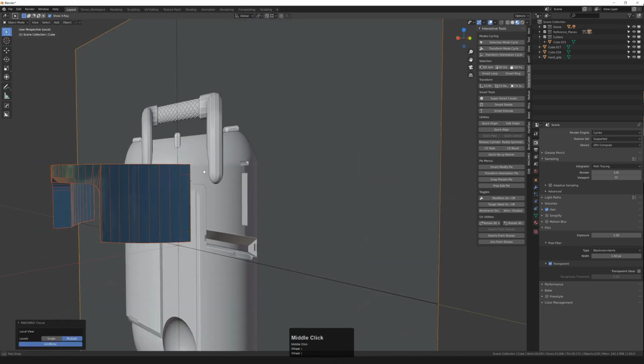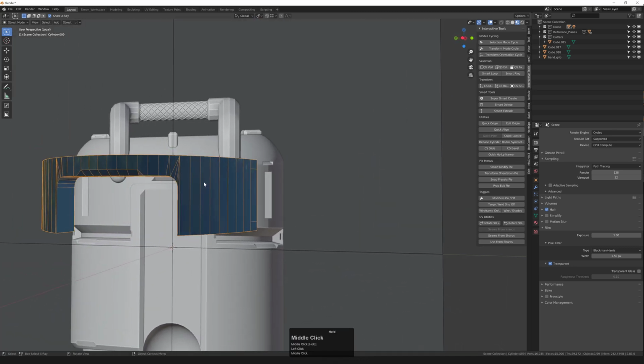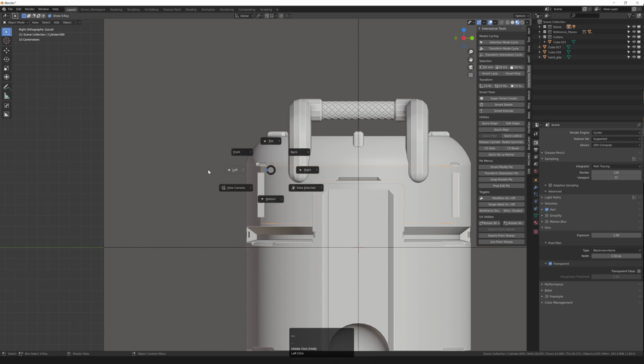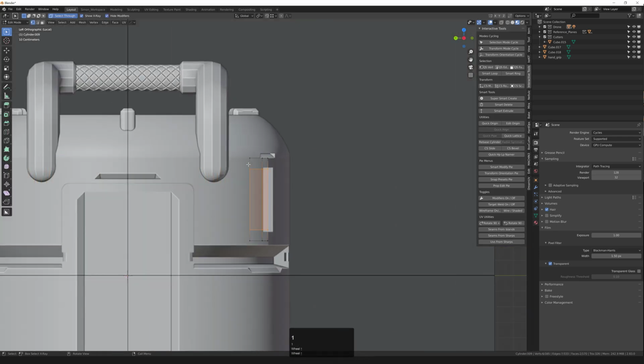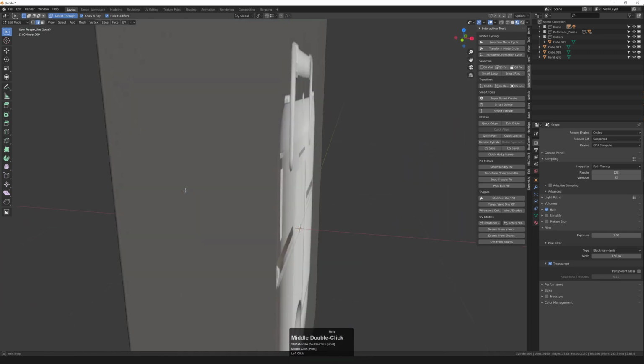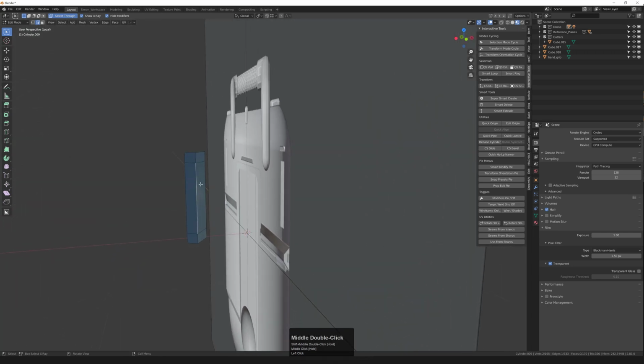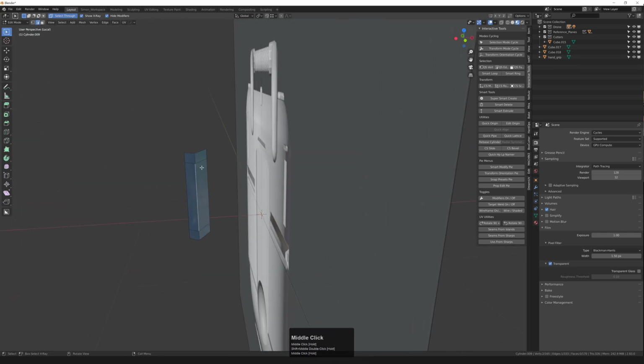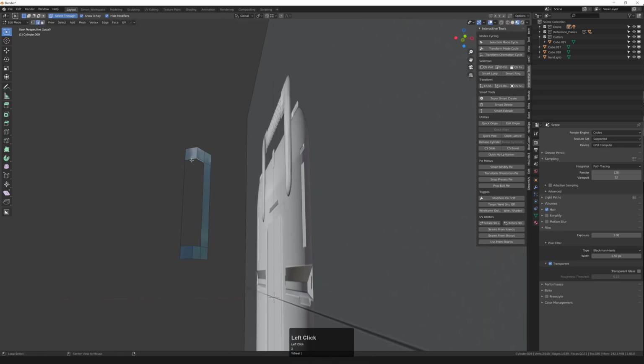Control F to isolate. And then go to right view or go to left view, F3. And then see that we get the right distance. S and then Z to constrain. Bring this in. And then we can probably just, you know what, we can just add a subdivision here and then delete these faces.